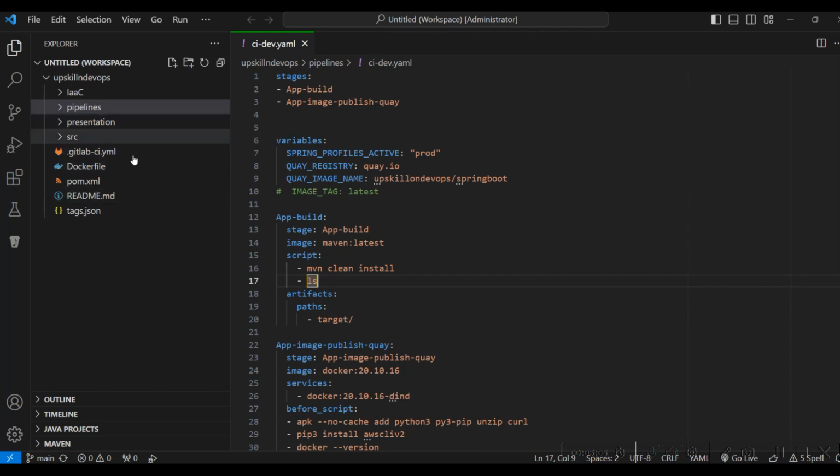Once it is executing, it creates a target folder here itself. You have already seen that, right? Then the artifacts: this gives the option to download. Whenever the app is building, it outputs the target. We would like to check that target artifact, so for that purpose we have written this stage.